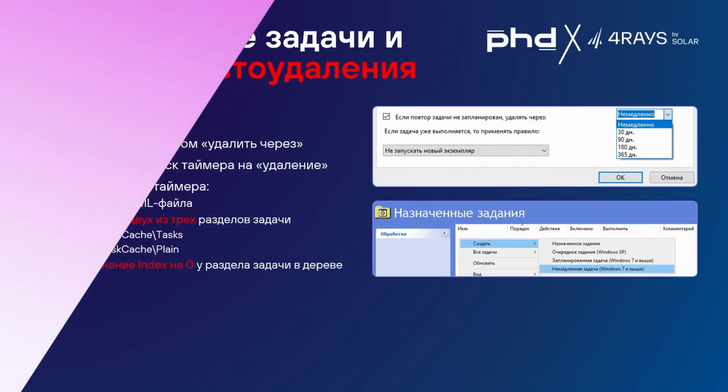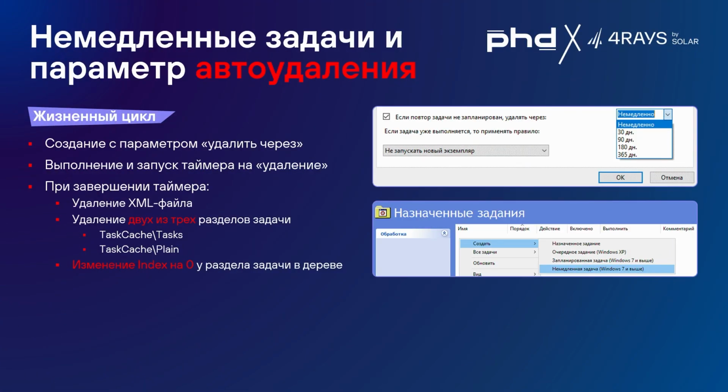If we see how this task lives, then we will see this life cycle. It's created as a regular task with this parameter, then it's executed, and the timer to delete it starts. And then the logic is different. The XML file gets deleted. Only 2 out of 3 parts of the registry get deleted, whereas usually all of them get deleted. The task, which has the command line, and the plain get deleted, along with everything necessary for the trigger to work. But the third one is still there, and the index is replaced with 0.